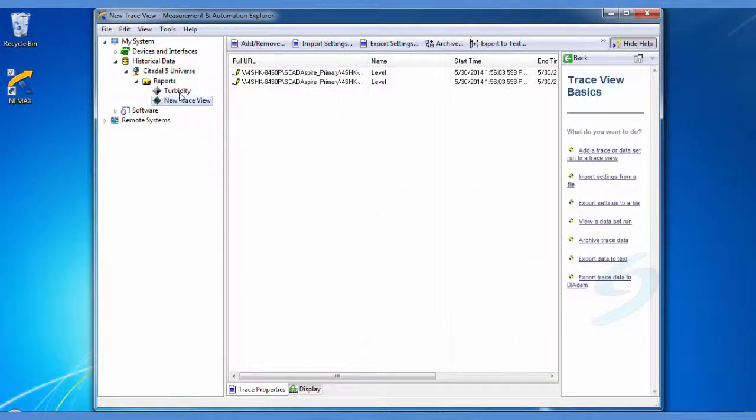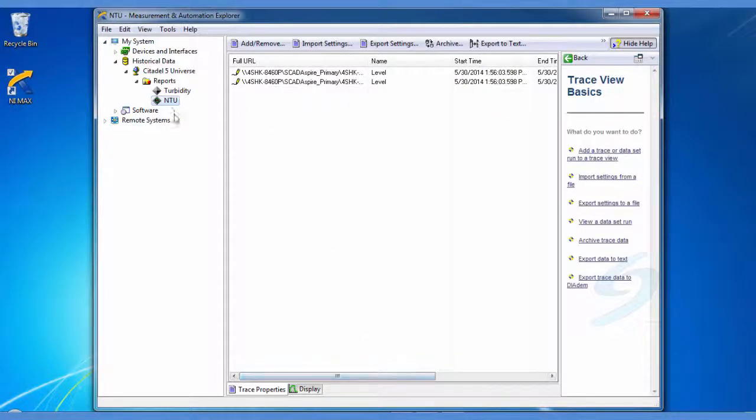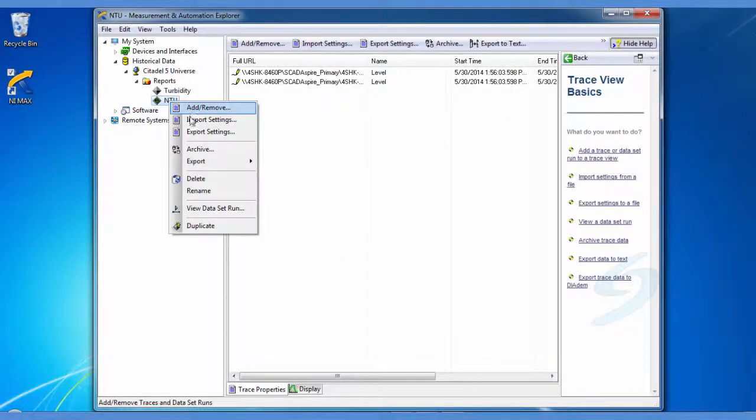So we already have a report created for turbidity as we were going through the process earlier, but they're identical. So you can right click as well and rename it. Alright, so we have our report created with the items that we want. It tells us how far back the data goes and the most recent data, things like that. So from here, you right click, go to export to text.